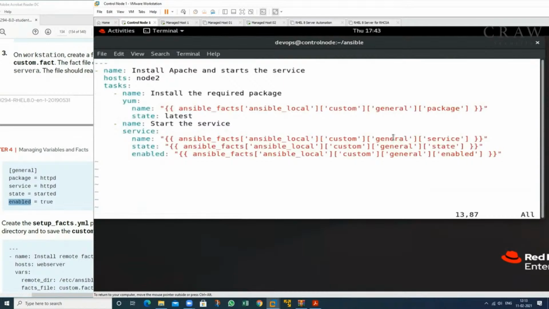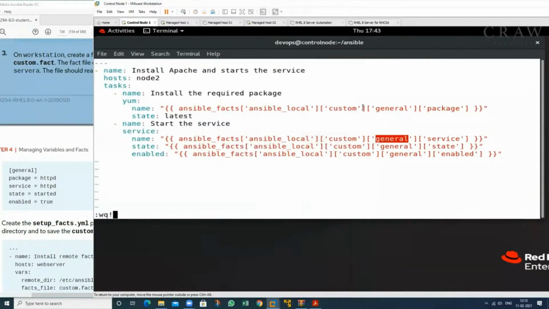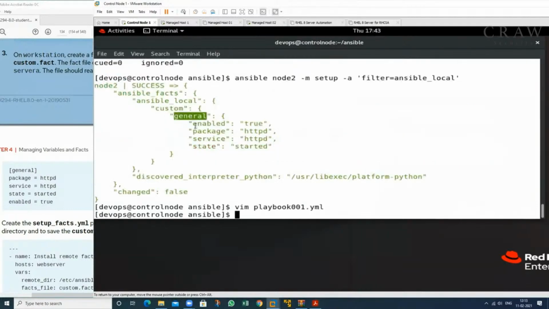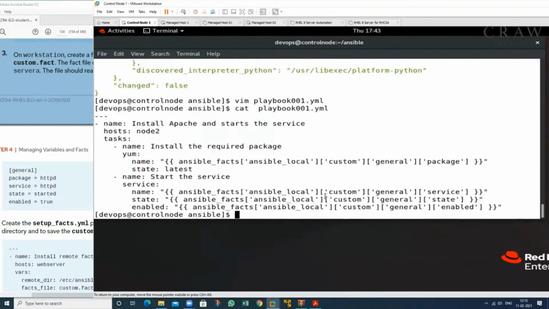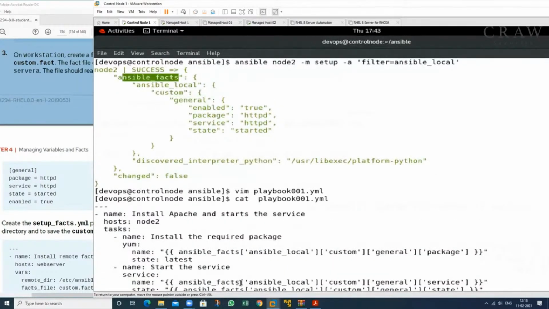But in this custom, we have general. But in my machine, what do we have? See, general. Same. I will show this one. Check the value. Check the whole value. So goes to Ansible Fact. It will take Ansible local. From this goes to custom. From this goes to general, and take this value. This is the last value.